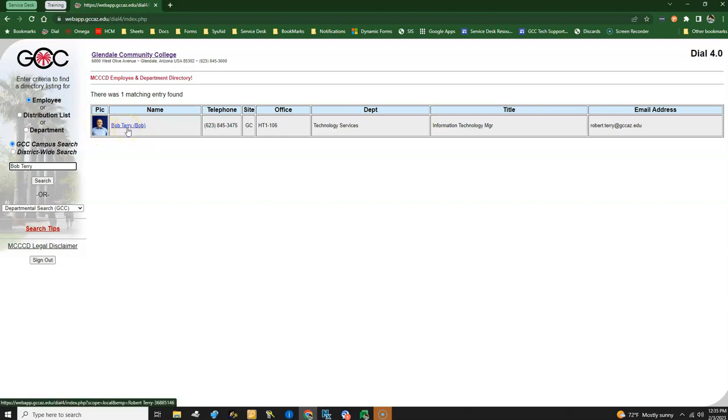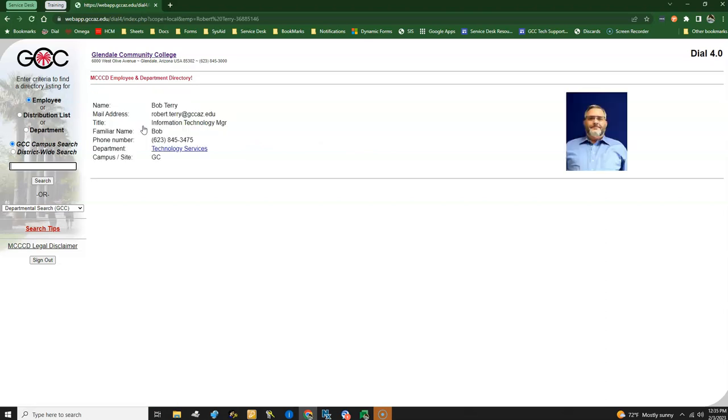You'll see their name, their telephone number, their campus location. So for Glendale, you'll see that that's GC. An office location for this person if they have input an office location. These are managed by the user directly. So if the user has not input their office location, that may not be available. We'll have their title, department, and email address. If you click on that name there, it's all the same information, but a larger view of the photo. And we'll go ahead and move into our next search.